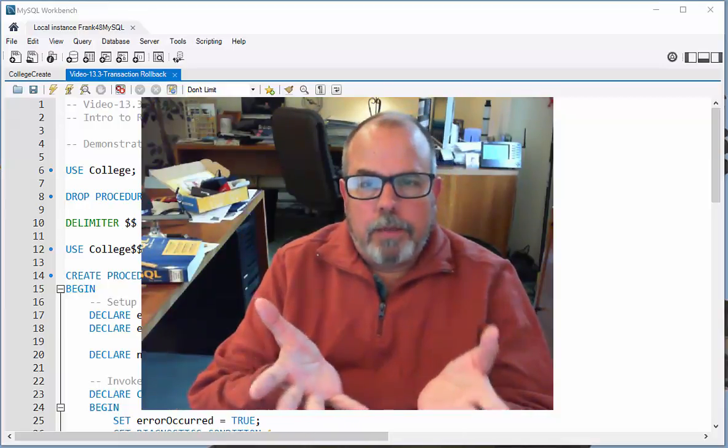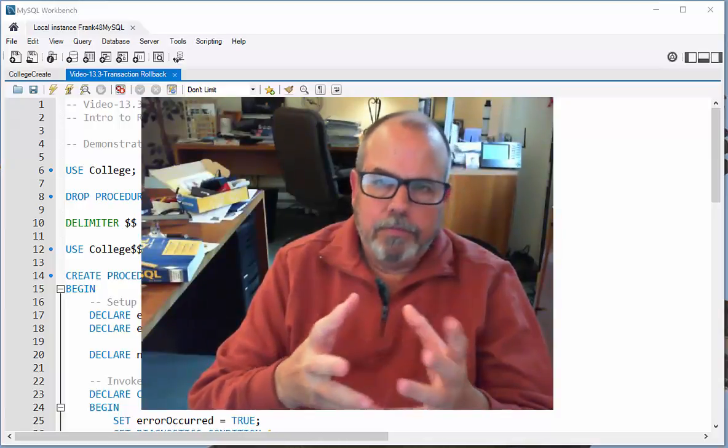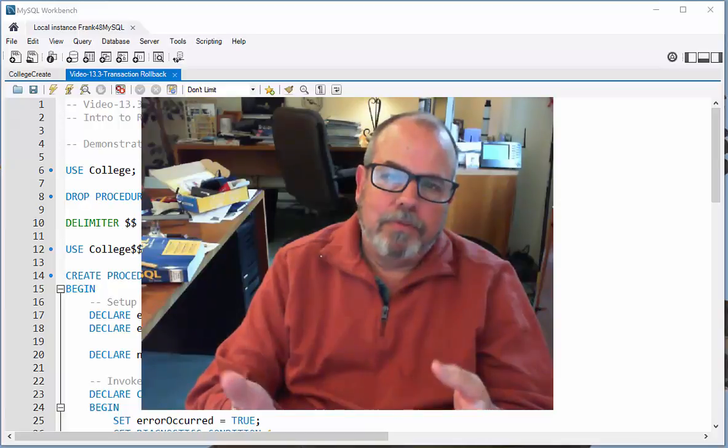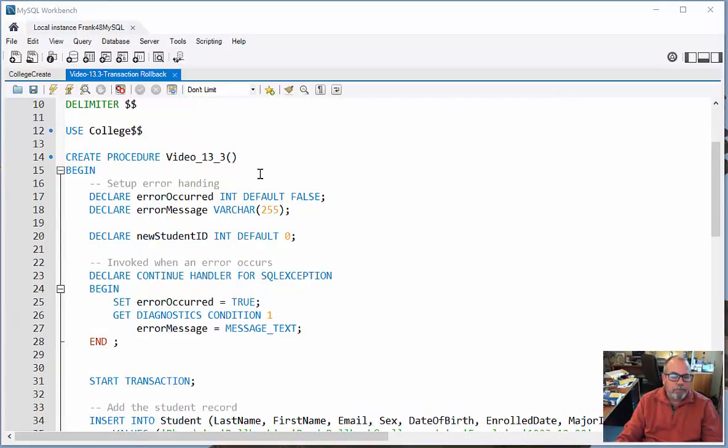So far we saw what happened when we execute a couple of statements without a transaction, and then several statements with a transaction and the statements succeed. Now we're going to demonstrate what happens when a transaction rolls back. So what we've got here is a new procedure. We're going to create a 13.3.